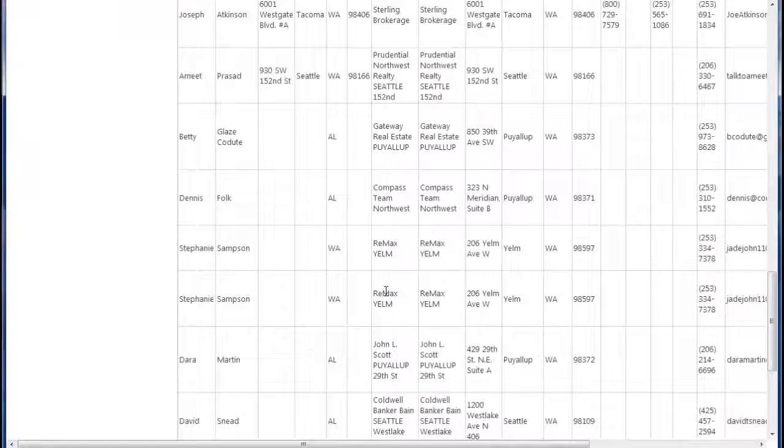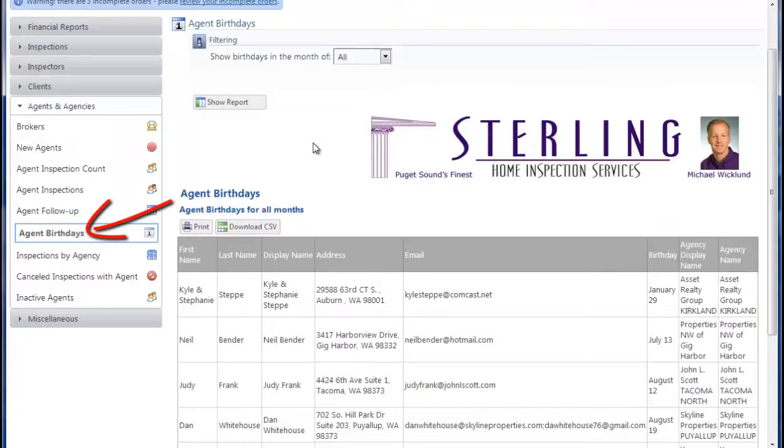Here you can see all the birthdays that you've put into your system, so you can reach out to that agent on their birthday.